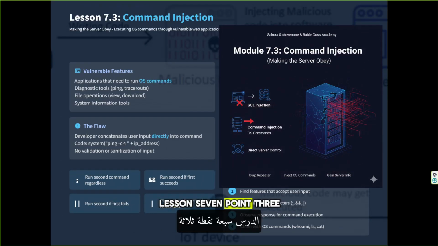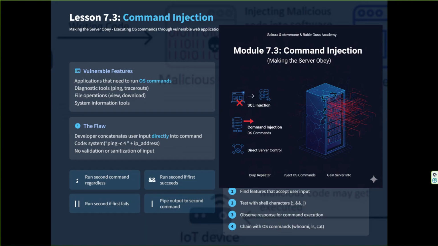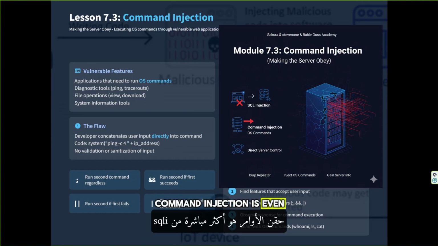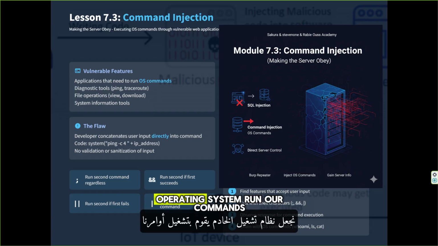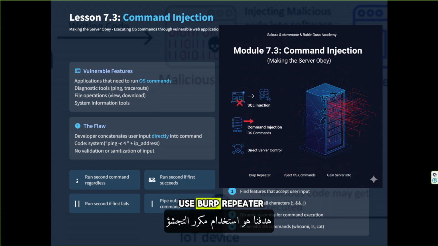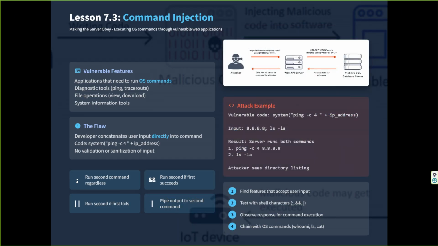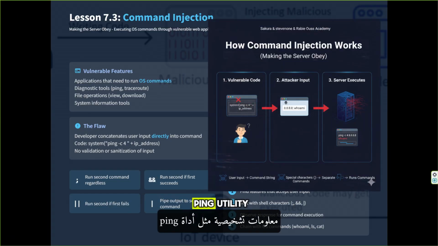Lesson 7.3, Command Injection, Making the Server Obey. Command injection is even more direct than SQLi. We make the server's operating system run our commands. Our objective is to use Burp Repeater to inject a simple OS command into a vulnerable parameter. These vulnerabilities often appear in functions that provide diagnostic information, like a ping utility.